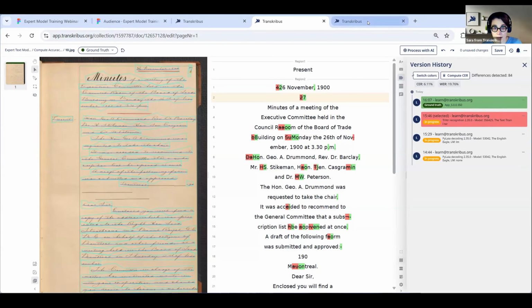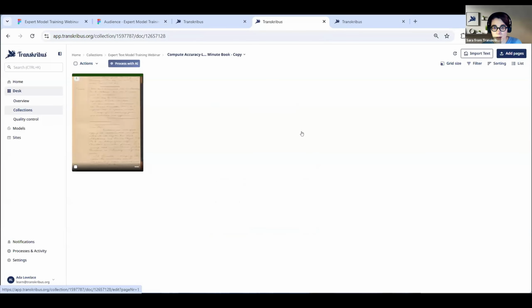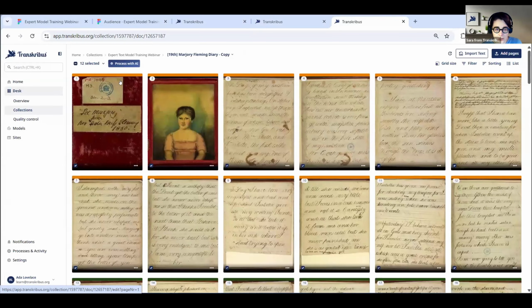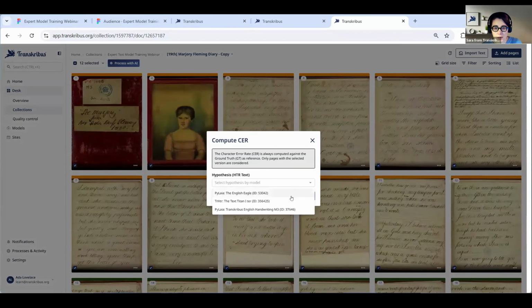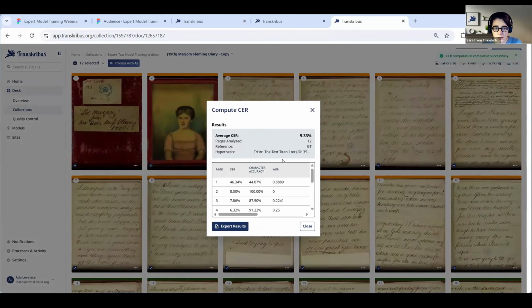And I can do the same also at the document level. I need to have both versions, but I can select the pages, go there, click Compute character error rate, select the version I want to compute the character error rate for, and here you see the average character error rate for my 12 pages. I can also export the results, and in this way I can check, okay, the model is better on certain pages and worse on others, so I can also have a look at that.